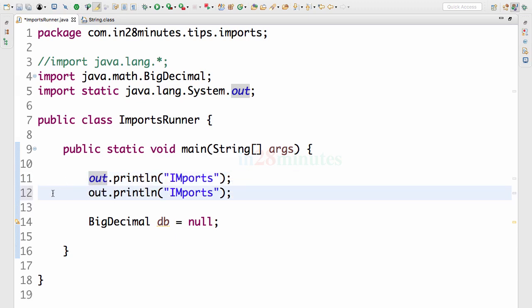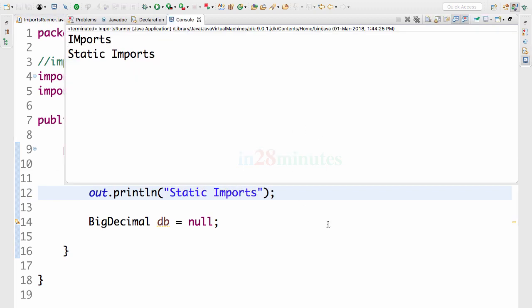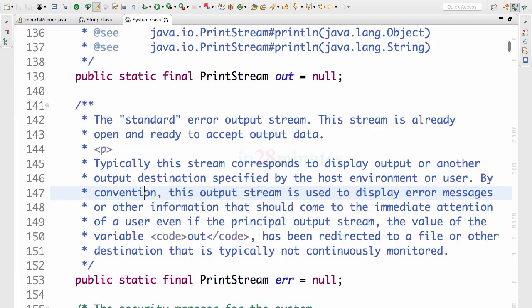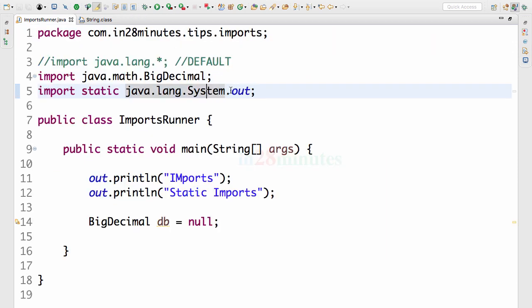So I can say out.println static imports, and we can run this and you'd see that it's printed. Instead of calling System.out.println each time, if we do a static import, then we can directly do out.println imports. Until now, we had done a static import of a variable. Inside System, there is a static variable called out, and we used static import to import that. From now on, I can say out.println and all that kind of stuff.